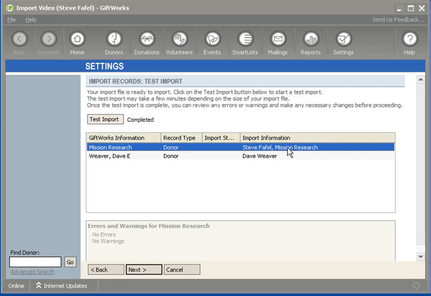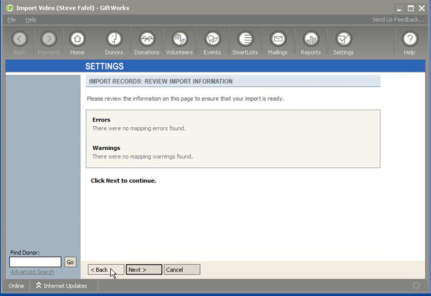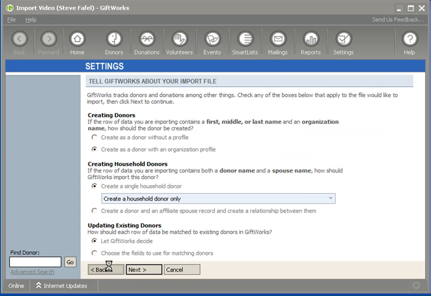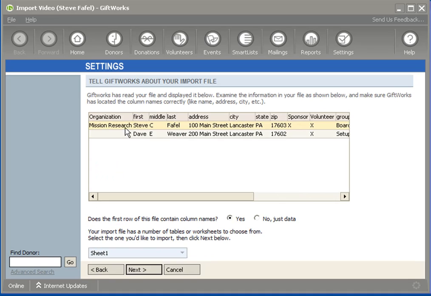Even though it does detect Steve Faithful and Mission Research, because of the option that I chose, I see feedback here that GiftWorks would import this as Mission Research. Some of you may be saying, my Excel spreadsheet contains information like that, but the answer might be different for every row. Maybe one row you'd answer Mission Research, and the other row you'd answer Steve Faithful.